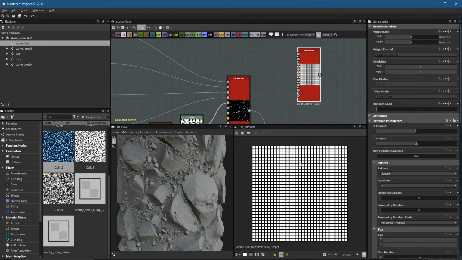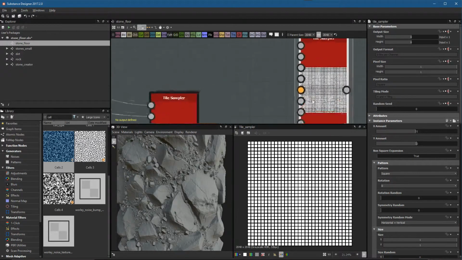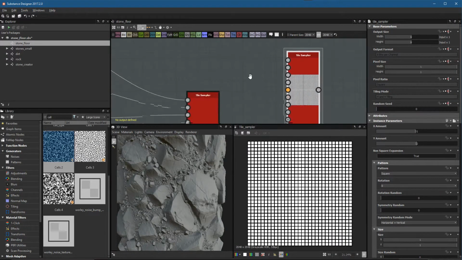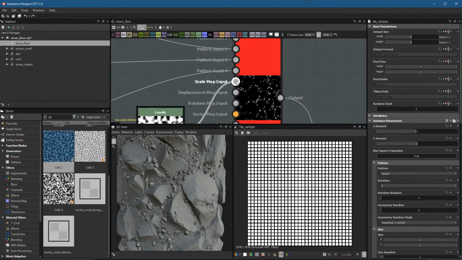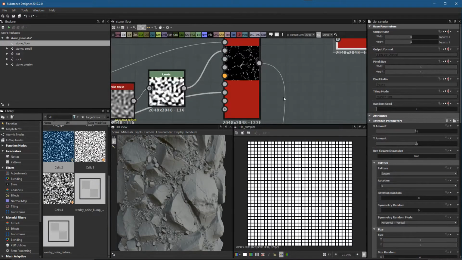And the tile sampler, very powerful node, allows us to create a tile here. But what makes it different than things like tile generator or tile random is that we have these input maps like displacement, rotation, vector. And what this does is it allows us to take maps as input to multiply them over different parameters. So you'll see us use that in a little bit when we use a scale map input or a mask input here.